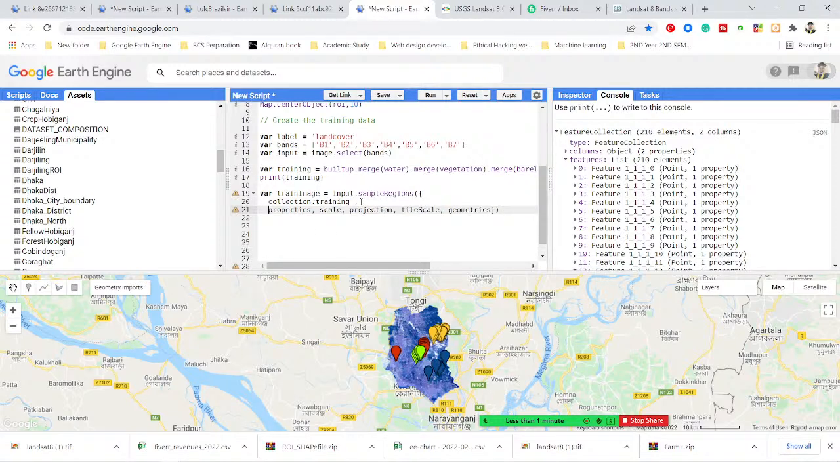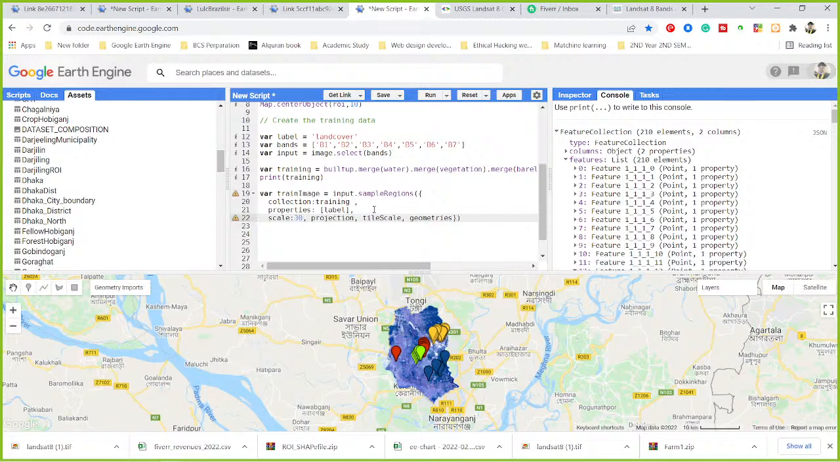Then properties. When I took the training points, I set the property name, and I said the property name is Landcover. So this time I use this Landcover name and paste it here. But you can see I stored Landcover in a variable called label, so I use this label here, because I stored this property name in a variable. Then scale is the resolution of your satellite imagery, so it can be 30 meters. I just put 30 meters here.